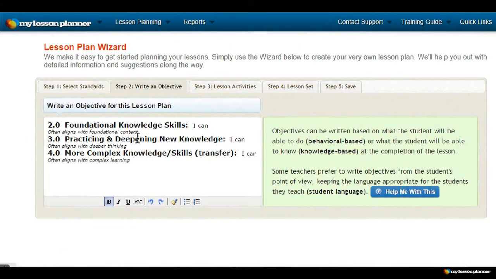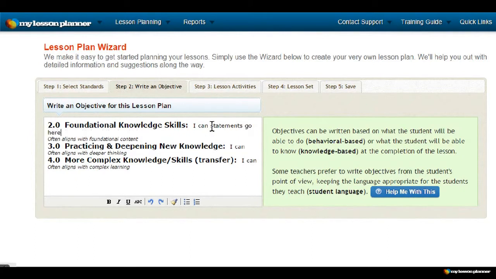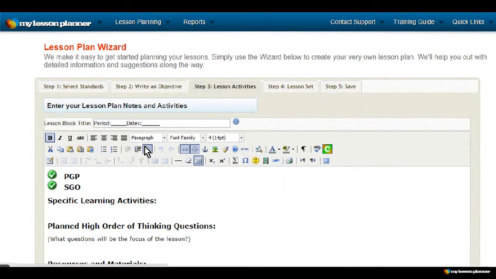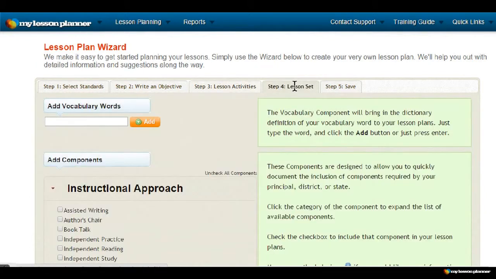The next tab over is your objective. Now, on this particular template, we have actually added some verbiage in this objective box. Typically, it might be completely blank. The next area is actually the meat and potatoes of your lesson plan, and you can add any information here just like you did before. This one's completely accessible. All three ways that we can do some editing on lesson plans.